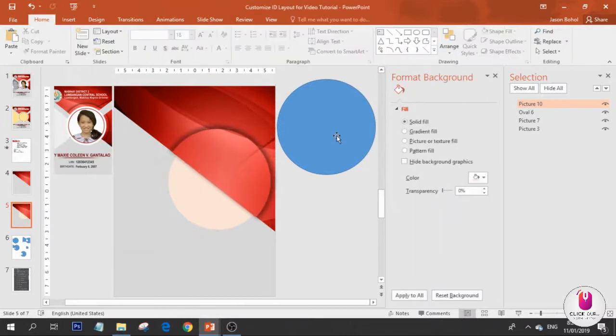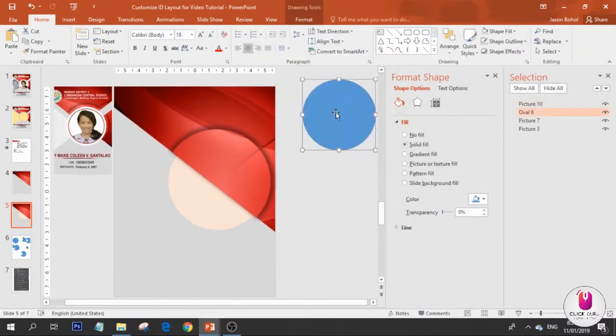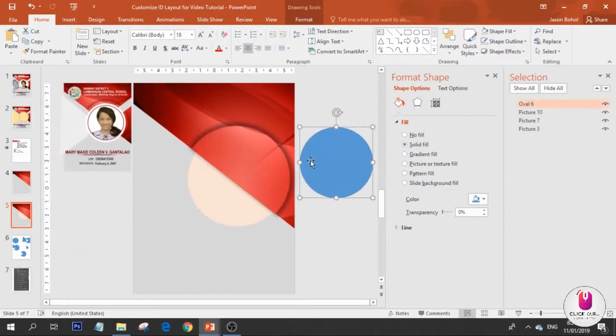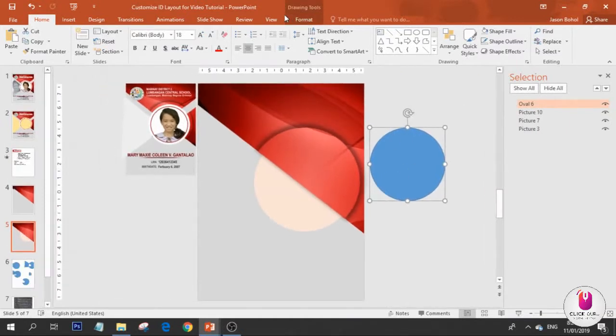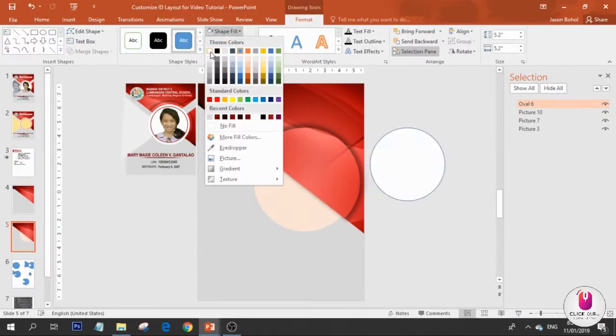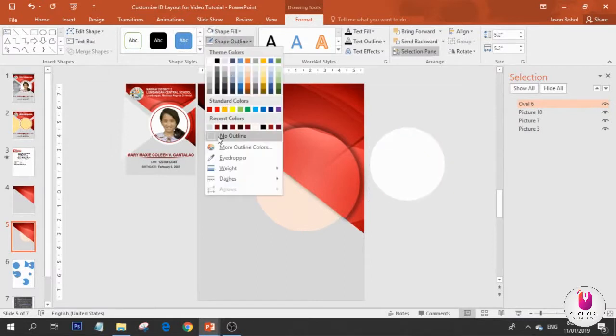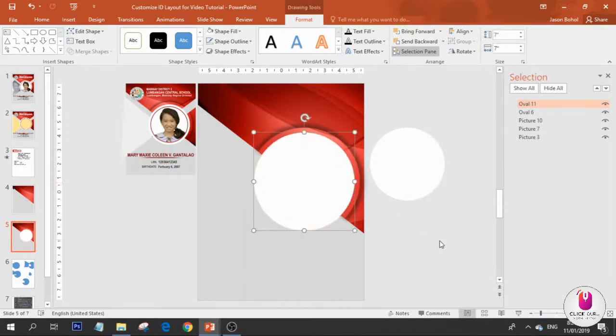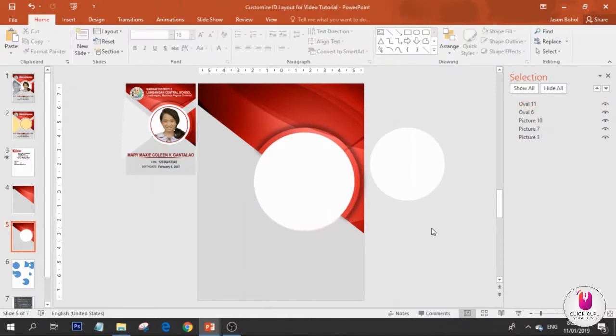Okay, next. Let us create this one. Ito po, tatapalan po natin siya. Okay, so duplicate this part po. Tatanggalin ko lang po muna ito. And then, find white po. Fill po natin white. Then, outline. Then, control D, duplicate. And then, this part po. Ito po yung guide natin. Okay. So, ito po na. Yan. Okay. So, yan po na.